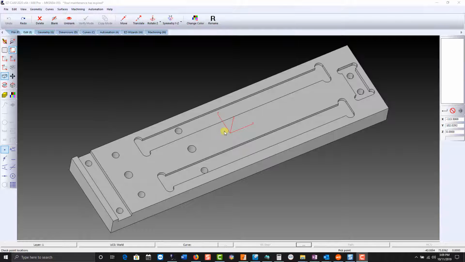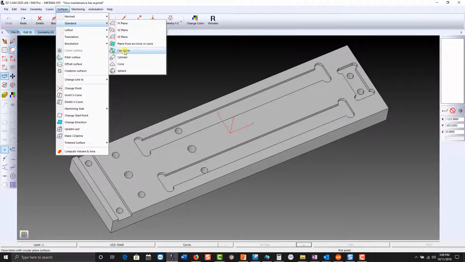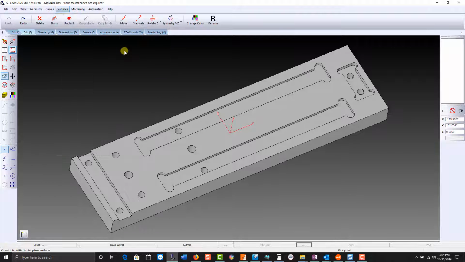EZCAM has enhanced hole detection. If we go under Surfaces Standard, Capped Holes is now available. This works great if you want to keep the tool from plunging into a hole when you're using the 3D machining wizard.